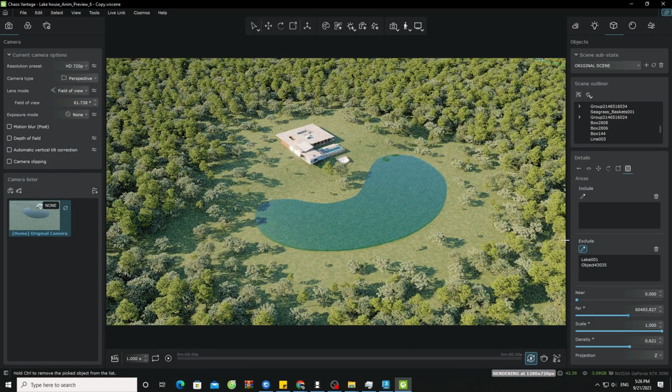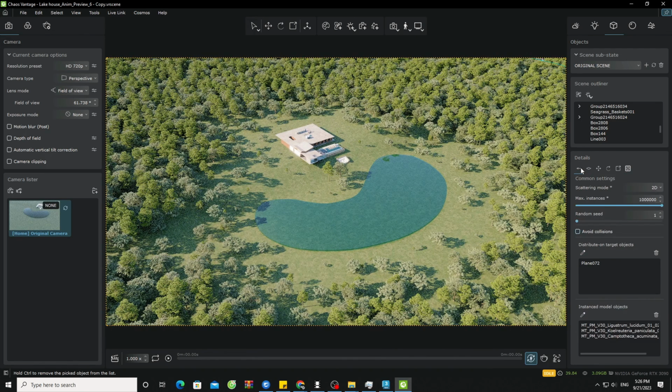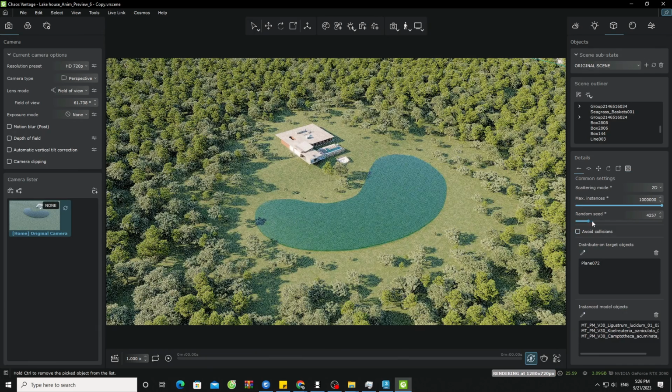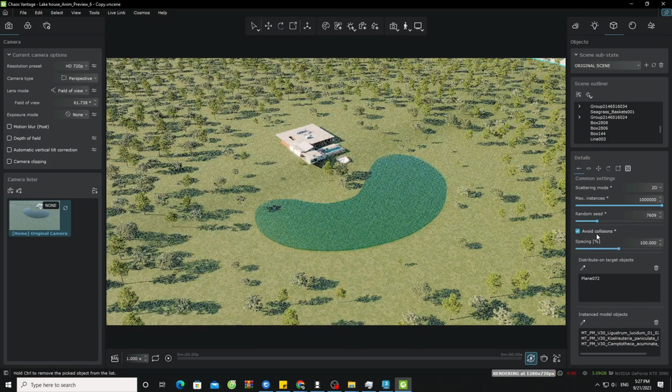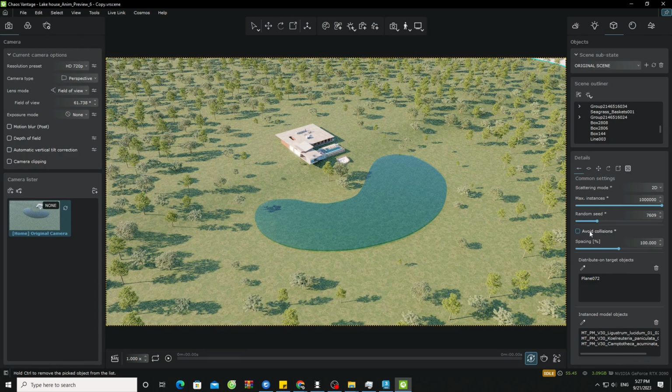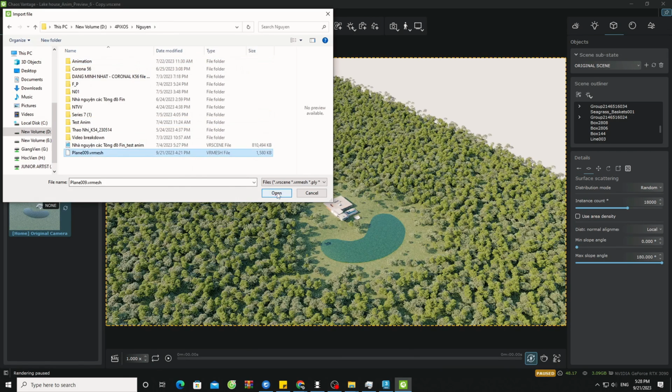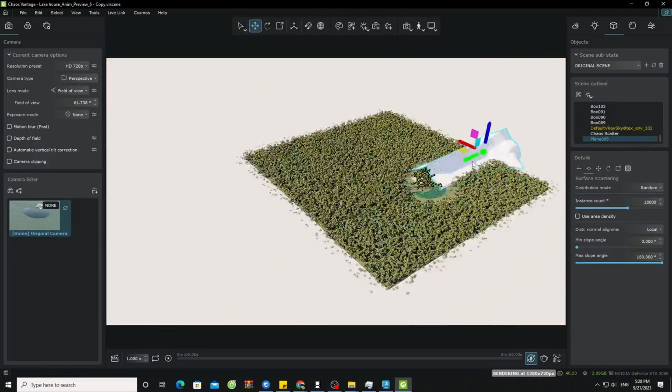After understanding the basics of Chaos Scatter, let's move back to the Common Settings tab. We have more. First one, Max Instances, which limits the maximum number of instances. This option does not determine how many instances are created, but it will help to prevent lag in your viewport. Random Seed changes the random distribution of seeds. If you check the Avoid Collision box, the trees will not collide with each other. This parameter is quite useful when scattering people, buildings, or patterns on the table, with objects that you do not want to collide. In the Surface Scattering tab, we will have Mask and Mask Slope Angles.